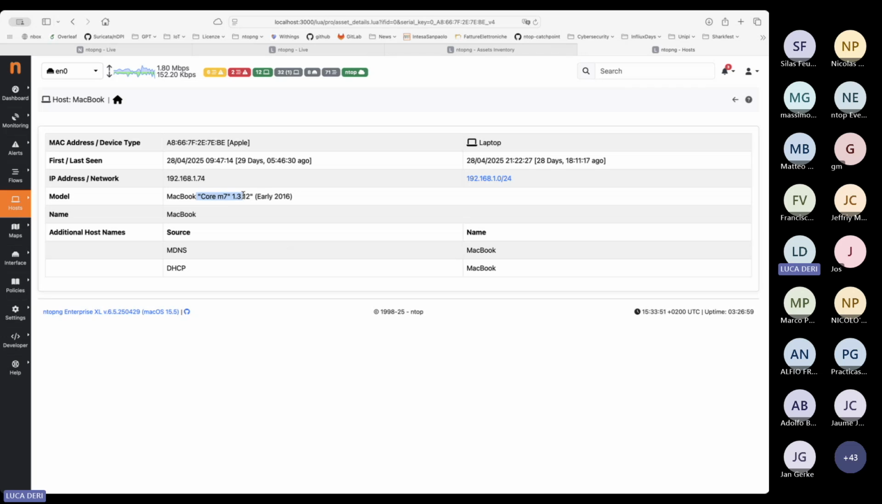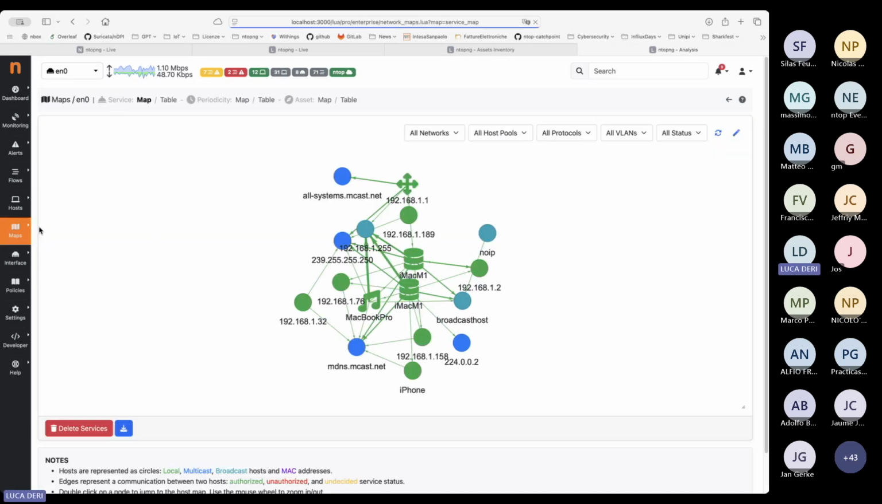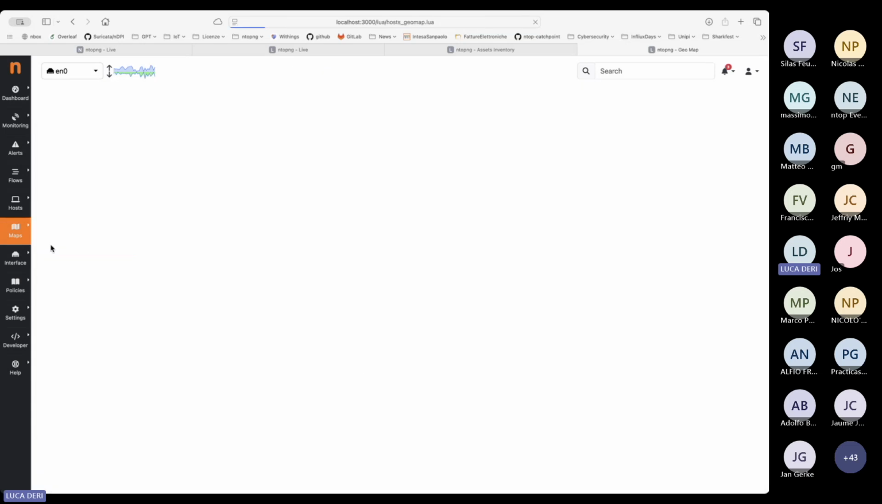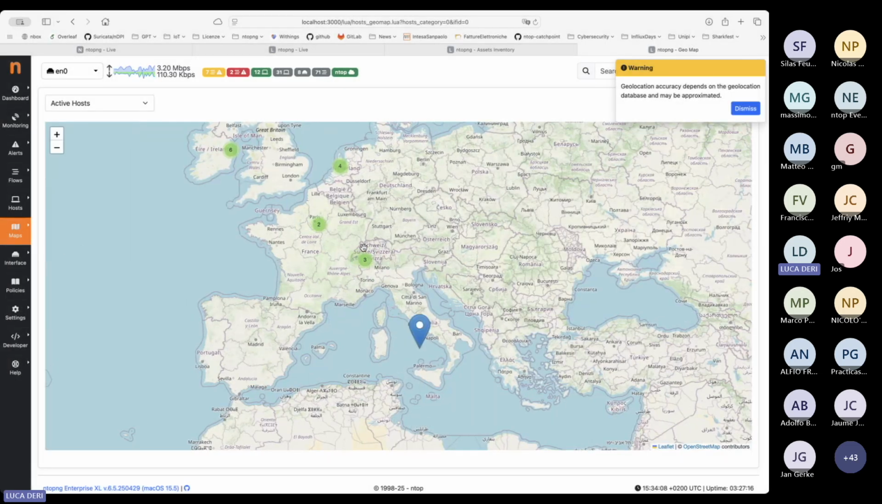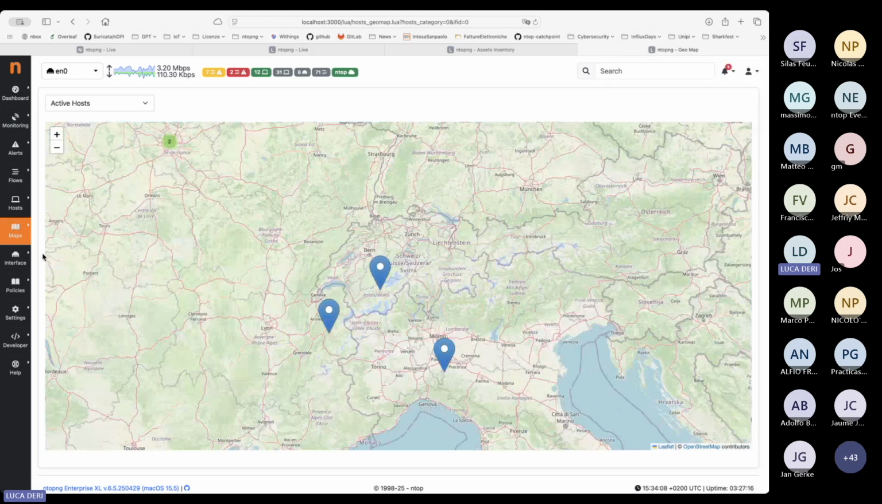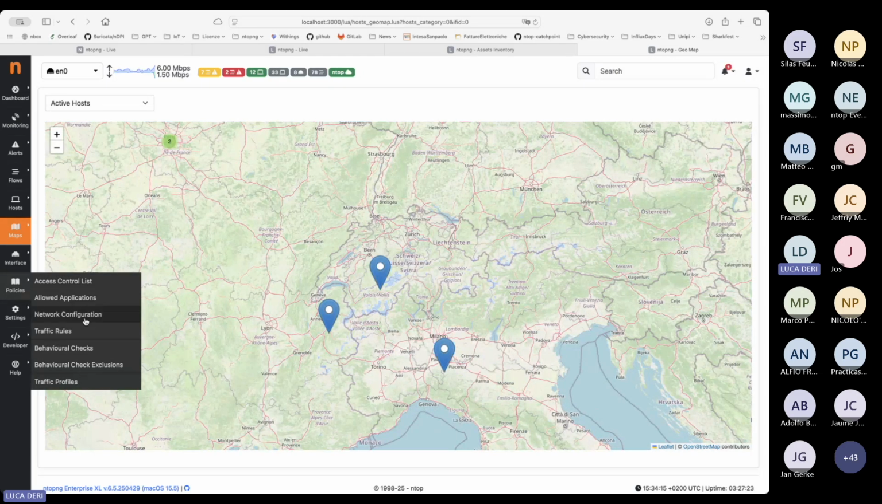You can receive an alert when a host is connected to the network or when a host is leaving the network. Of course, you have maps of the network. You also have geographical maps, so that's typical, to see where hosts are connected to your networks. And you also have the ability of configuring something called traffic rules, so access control lists, and Matteo is going to show you in a second.